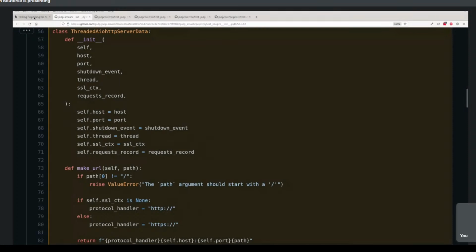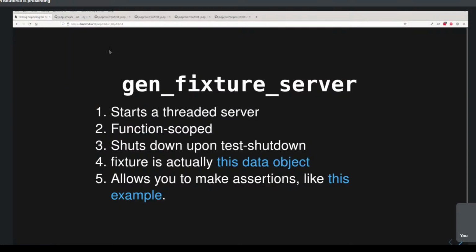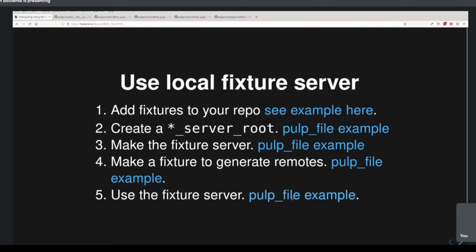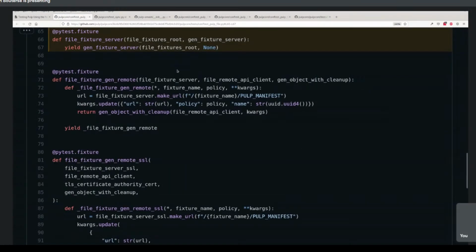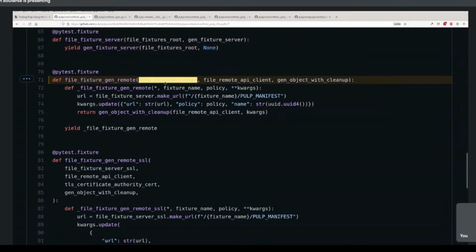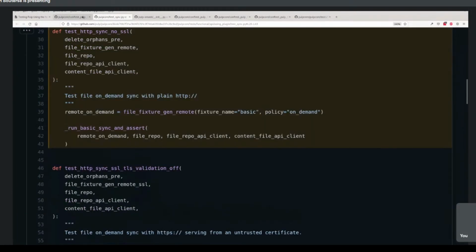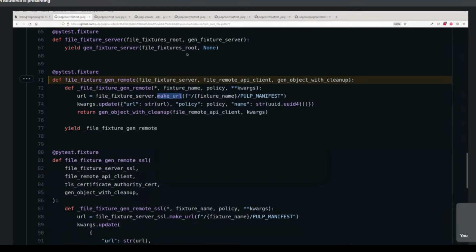So when you get file, well, I don't have direct access to the fixture server here, so this is not the right place to look. When I actually get the file fixture server, like in this part of my code, when I say, make me the file fixture server, and that uses gen fixture server, the actual value here is this data object that I was just showing off. And you can see that because you can call this make URL here, for example.